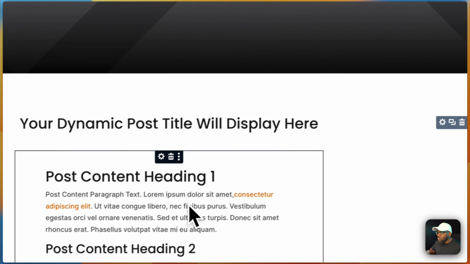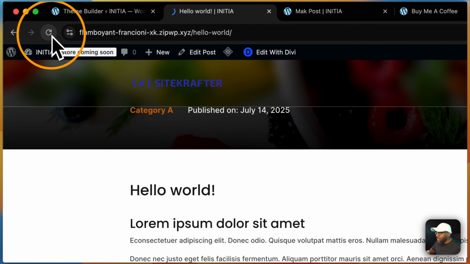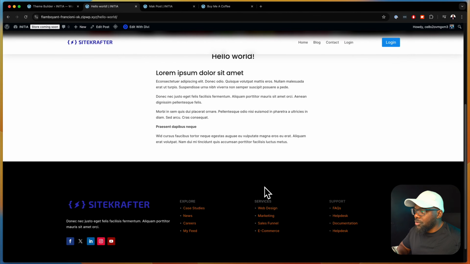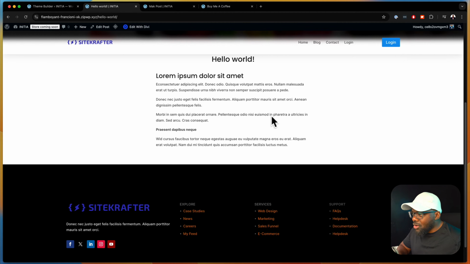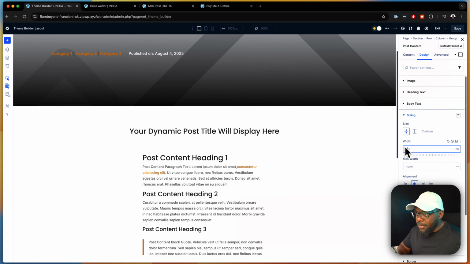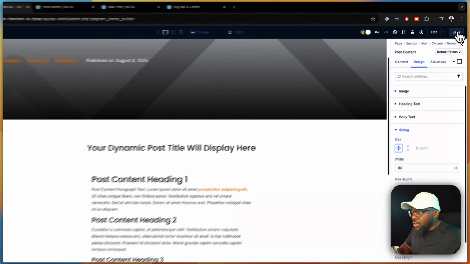Now sometimes it looks really, really small and you might need to just do a few tweaks. Now let's refresh this. Okay, this is fine. I mean, it can work. But if you want to increase it a little bit, you can go maybe to about 80. But I wouldn't go above 80 characters. Just make sure you are within that sort of range.